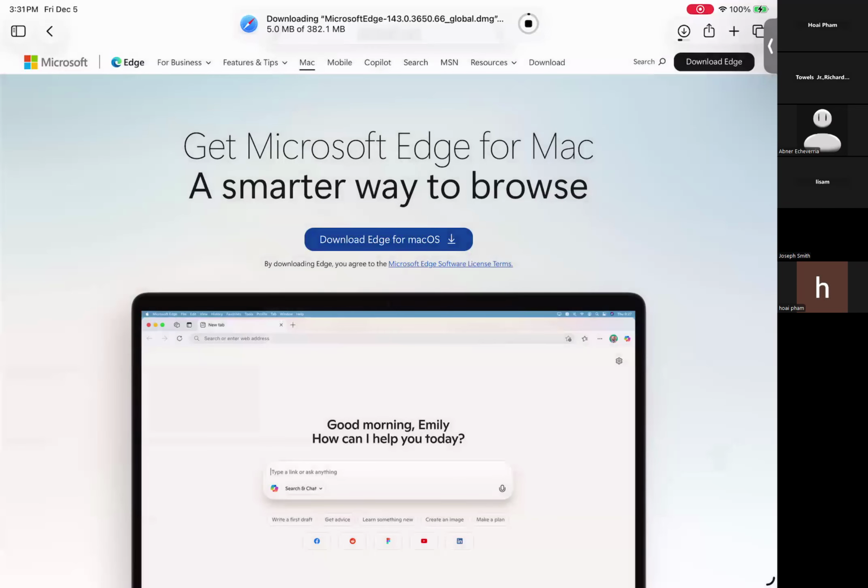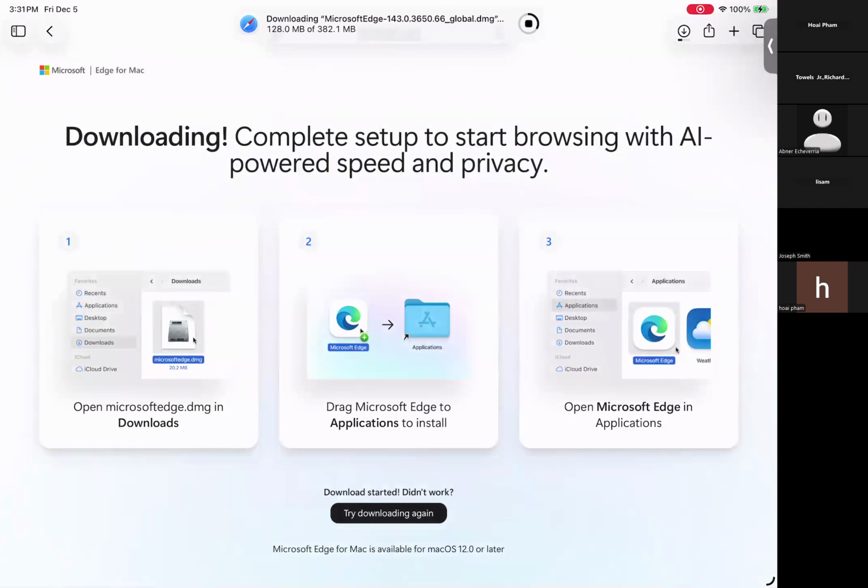Download. All right. It's still downloading. Yeah, it's working. There you go. Download Microsoft. Download start didn't work. No, it's just barely finished. So now you're gonna have to open it up and let it install.